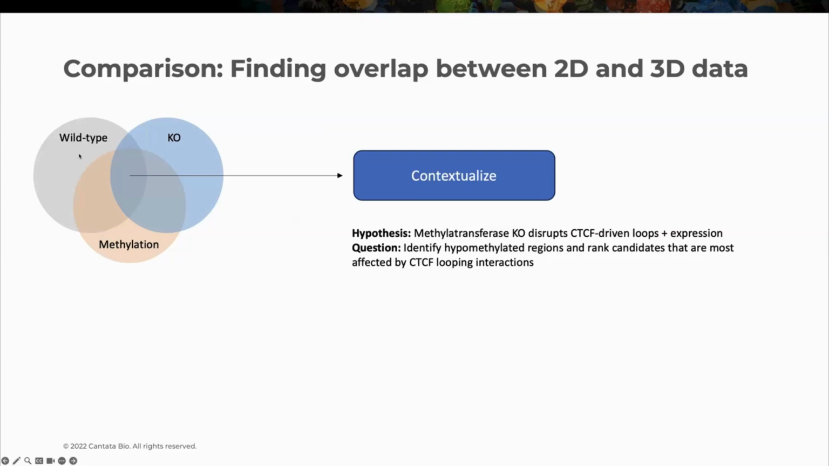Consider an experiment where we have a wild type and a knockout condition, and we've performed Hi-C on it. And we also have identified, because we're a methylation lab, a group of highly differentially methylated regions, specifically hypomethylation as an example. The gene we've knocked out is a methyltransferase, so that's why we're interested in methylation. We've knocked out a methyltransferase, and we have this hypothesis that when we do that, we disrupt CTCF-driven loops. And this disruption leads to a difference in expression of some markers that we'd like to identify.